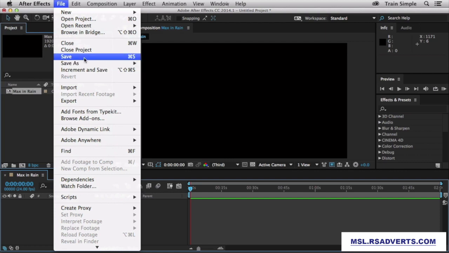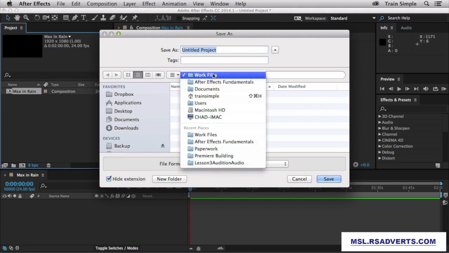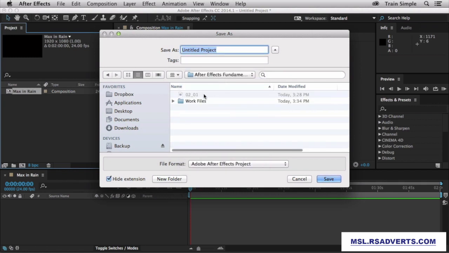So let's go to Save, and you'll want to locate a folder to where you want to save your project. Now, in this case, I'm just going to go into my After Effects Fundamentals folder, into the work files, and I'm going to give this a name. So I'll just come up here, and in the case of your project, you'd probably want to name this something pertaining to your film. So in this case, I'm just going to name it Train Simple AE Course. But let's say you are working on a film and you know the name of the film, or you know the sequence that you're working on, you'd probably want to save it as that. Again, you want to be as explicit and concise as you can with these names.